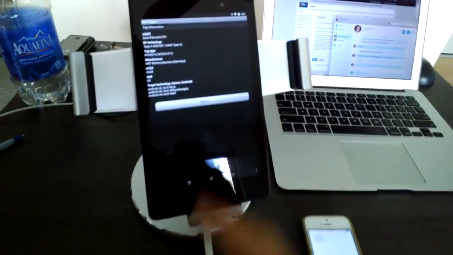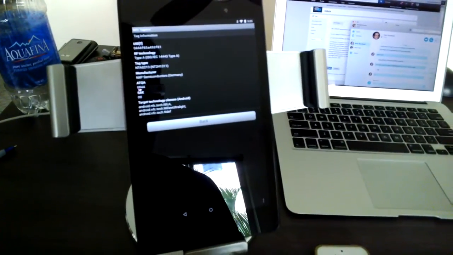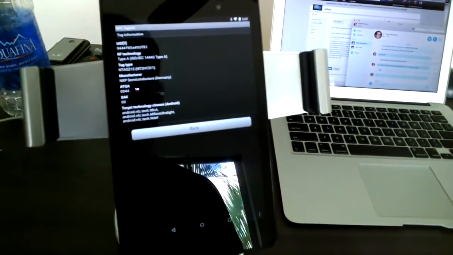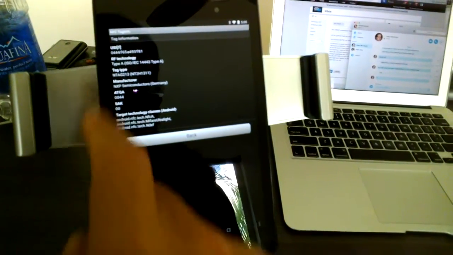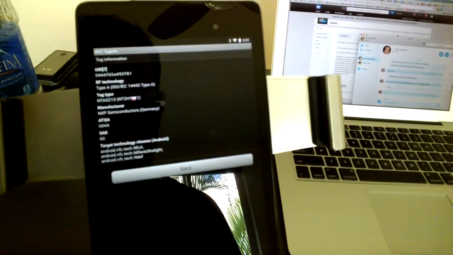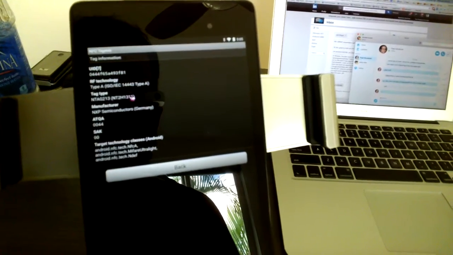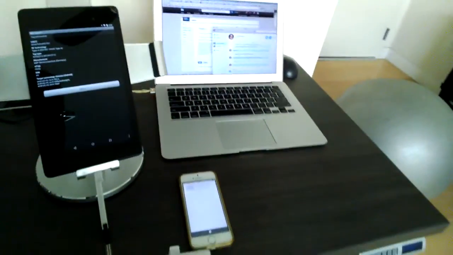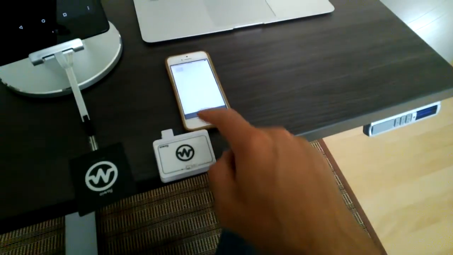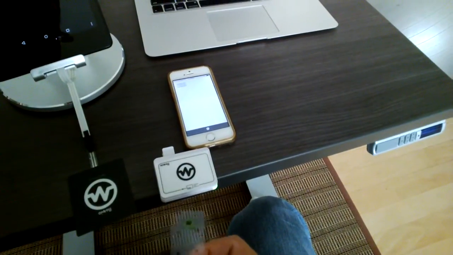And so the tag type is an NTAG 213, and you can see there the UUID is 0444 FX5A493F81. And here I have a FloJack set up with our SDK sample application.